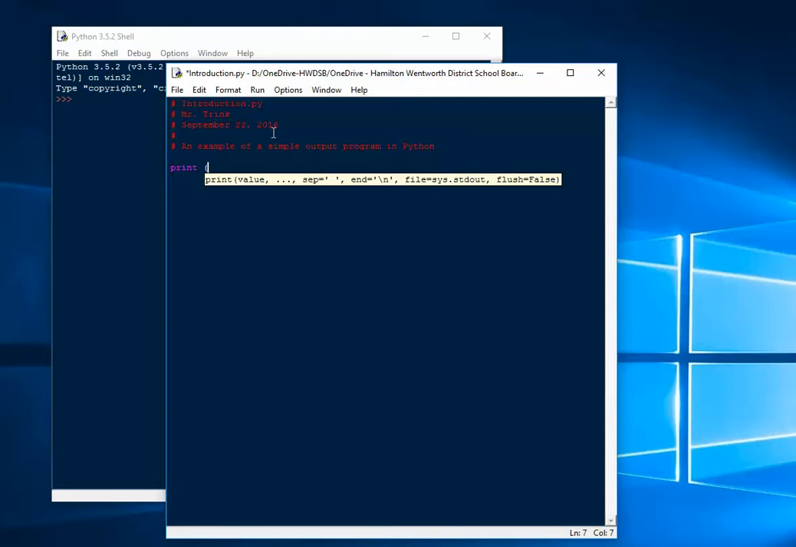We could change some of these additional arguments. We're just going to pass one argument to it, which is the thing we want to output, but we could use this print command with other things like a file or something like that. So I'm going to output a message. I'm going to say hello world.